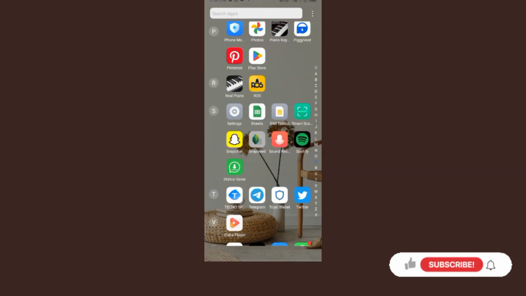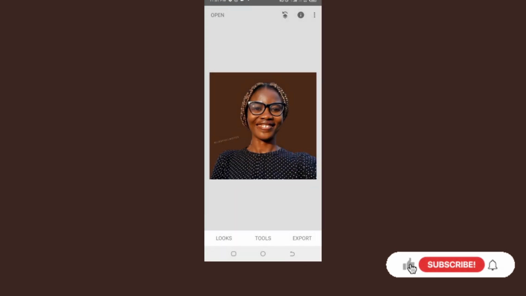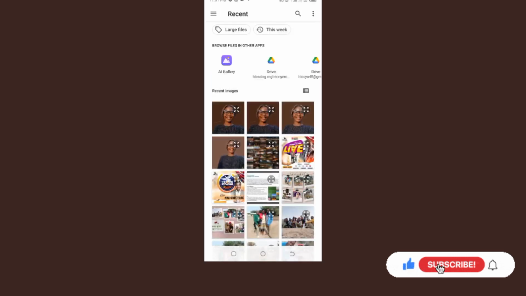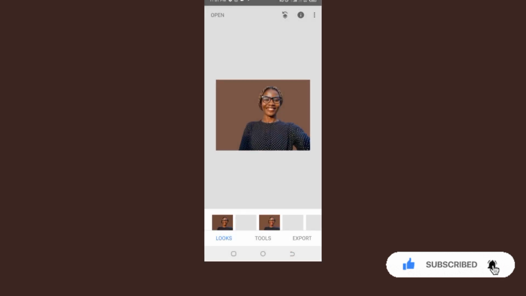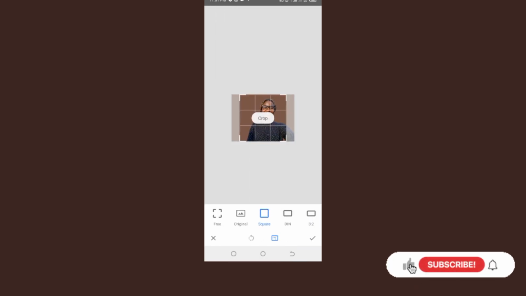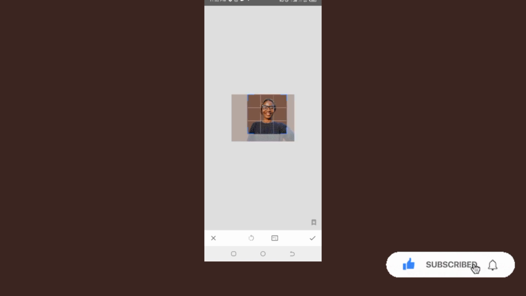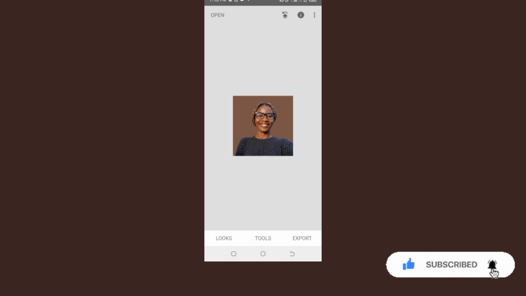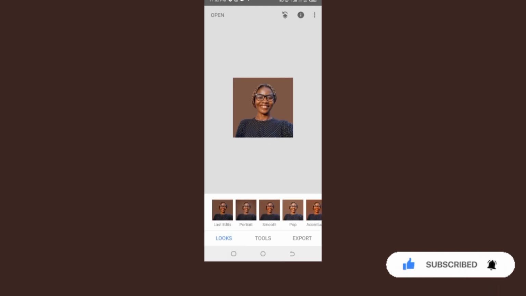So I'll reopen my Snapseed app, go back, then click on open. Once you click on open, anything you have previously will be removed. So that's why it's good to save your image. So I will choose, you see, this is the remove.bg one. I'm going to crop it because it's not the same size as that of Canva. So after cropping it, I'm going to choose last edits on the looks so that everything I did on that Canva one will also be done here.